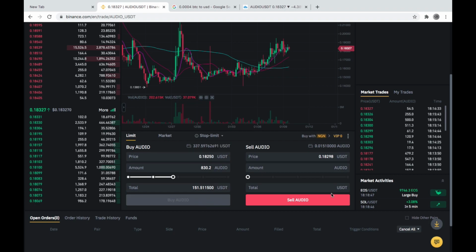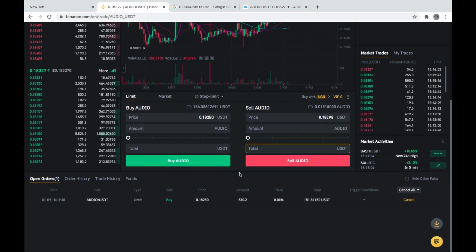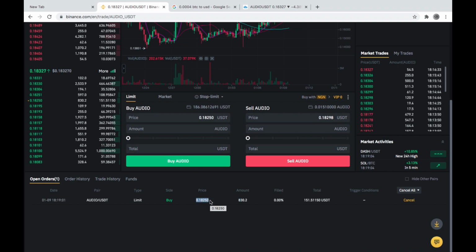Boom. And it says limit order has been placed. So once you come down here, this is the order I've created right now. And it says I'm buying what? 830 of audio coin at the price of 0.1825. You understand?